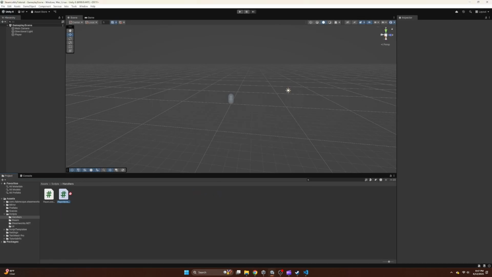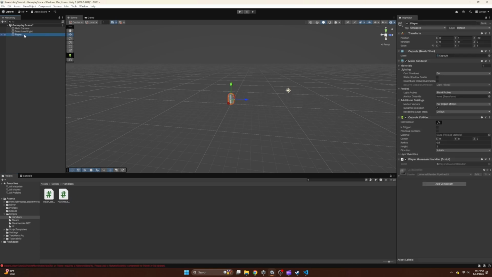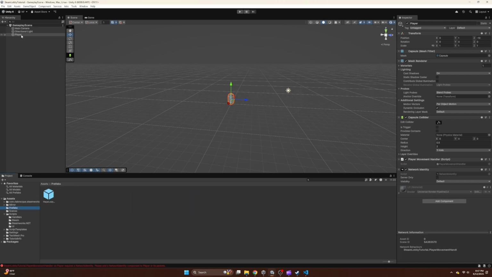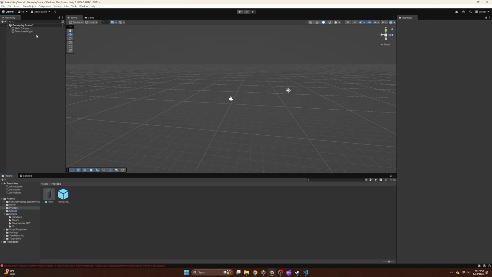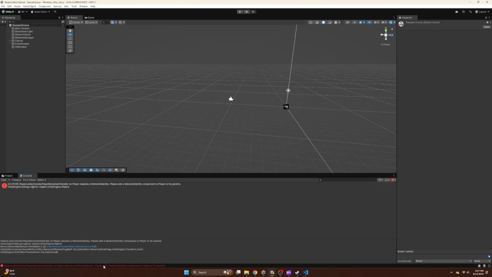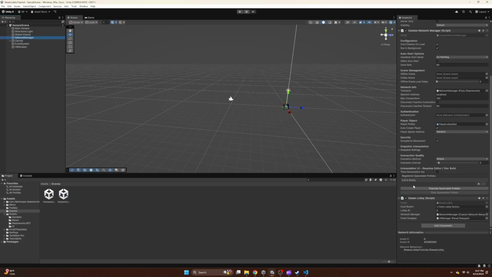Now in the editor, let's attach the player movement handler script to our player game object. After that, add a network identity component to the same game object. Once that's done, save your changes, then drag the player game object into the prefabs folder to create a prefab. After you've created the prefab, you can safely delete the player from the scene. Then let's go back to our lobby scene where we can populate the spawnable prefabs list with our player object. Then open our custom network manager script.